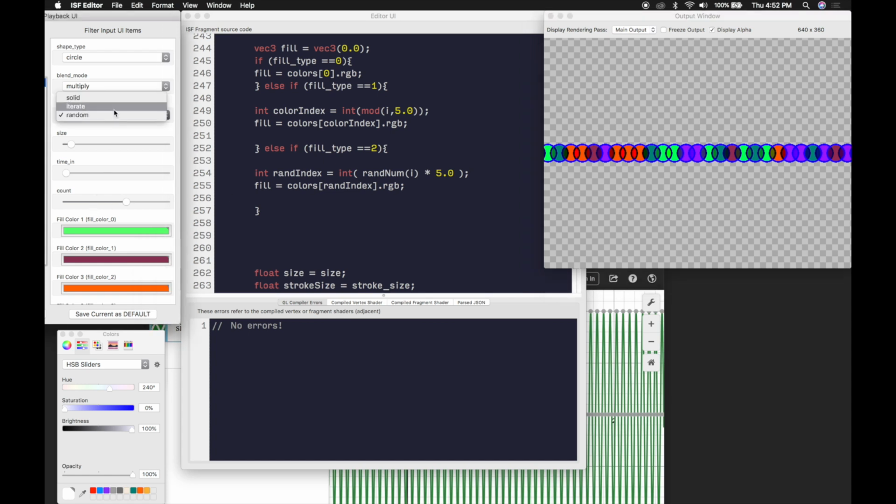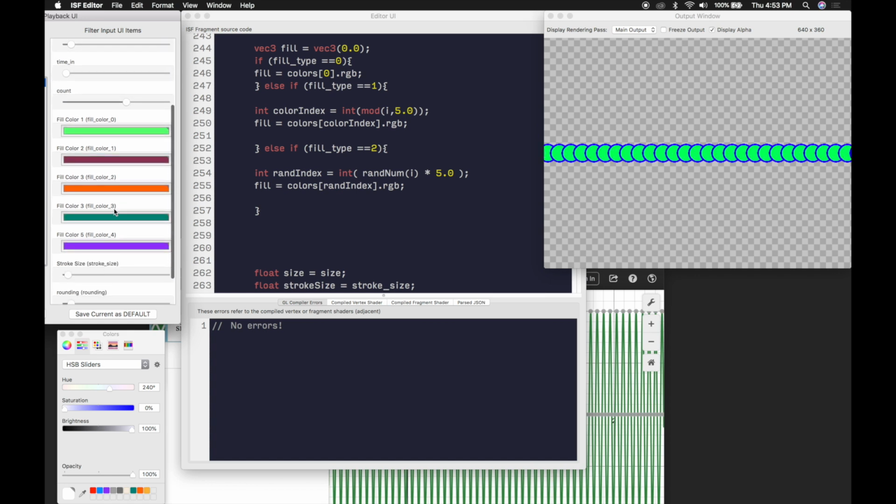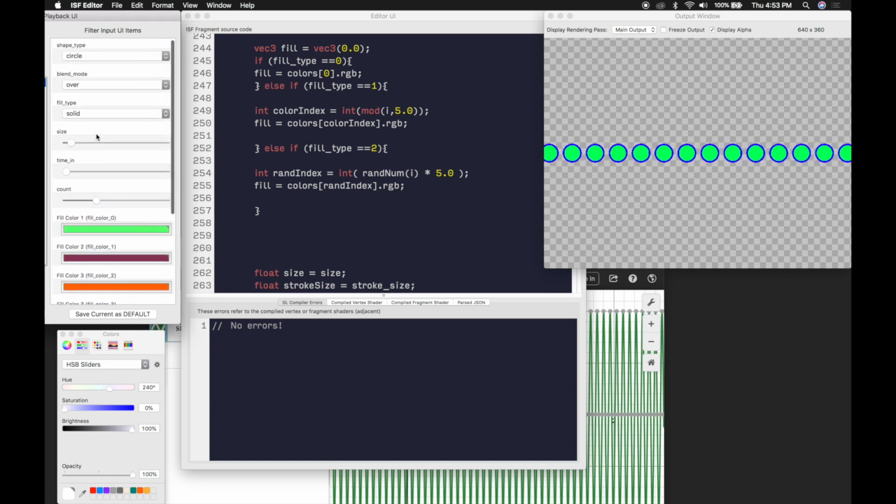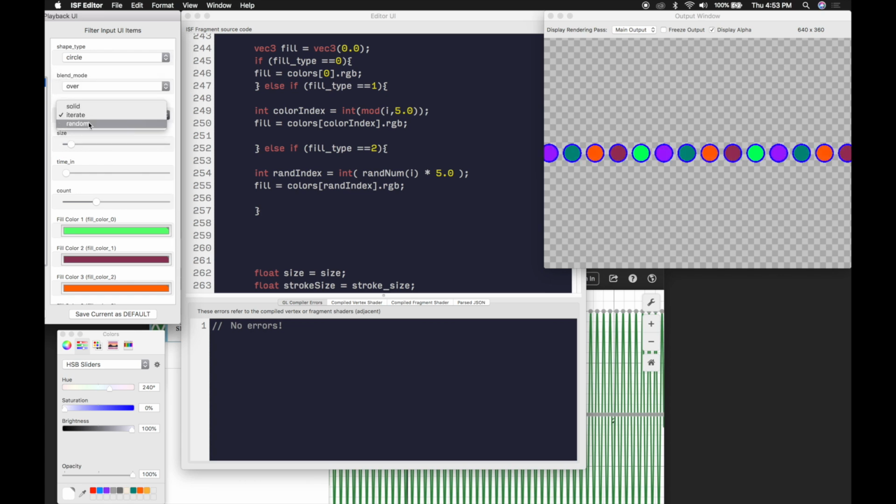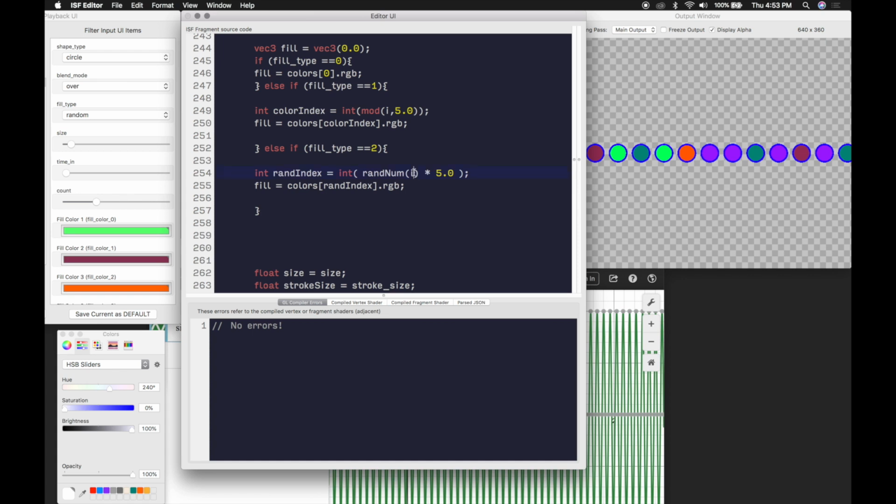So random numbers, iterate numbers, solid numbers. And I think it'd be a little easier to see if I put this in over mode and reduce the count down to see these solid. It iterates through the colors, and it randomly generates the colors. One last change I want to make to my random number is I'm going to put a seed value in here. So we can just add in another number here, random seed, say. Just a number that's just going to add to it.